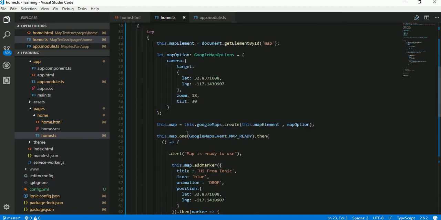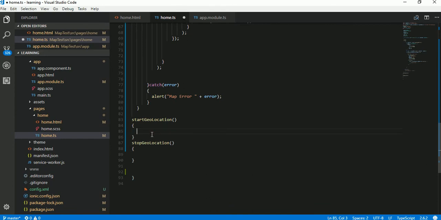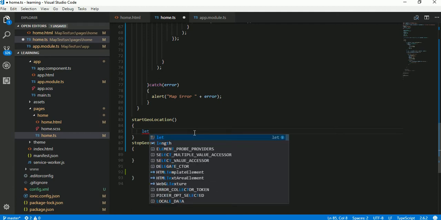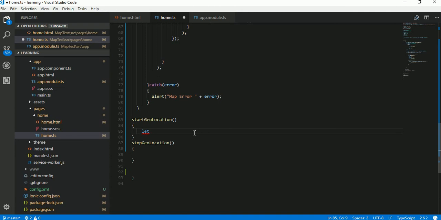Okay, so we have created the, now let's go to our start geolocation. Before starting anything, we have to provide a geolocation option, like how much accuracy you want when the GPS chipset of your device reads locations in the form of latitude, longitude.